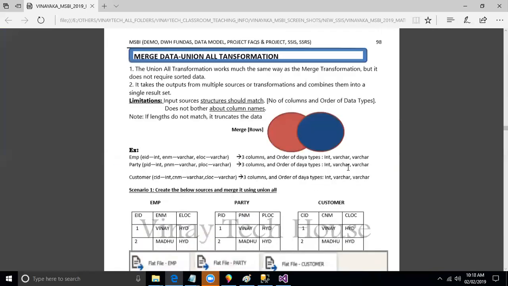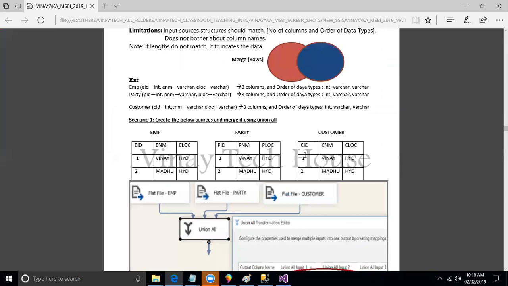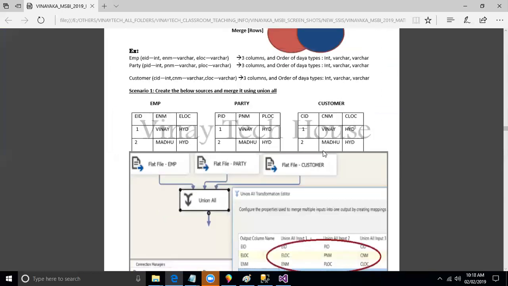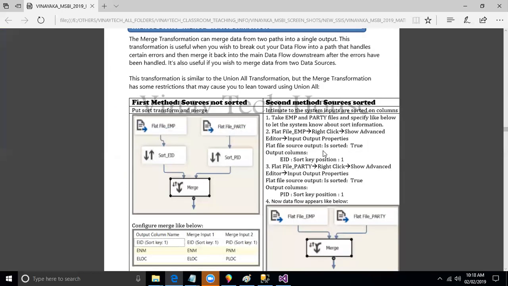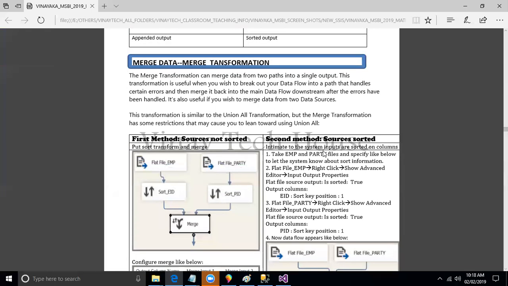So merging the data, union and merge. I explained very clearly how union works, what set theory is, and what kind of rules we follow. Now come to the merge transformation. What is compulsory in the merge?